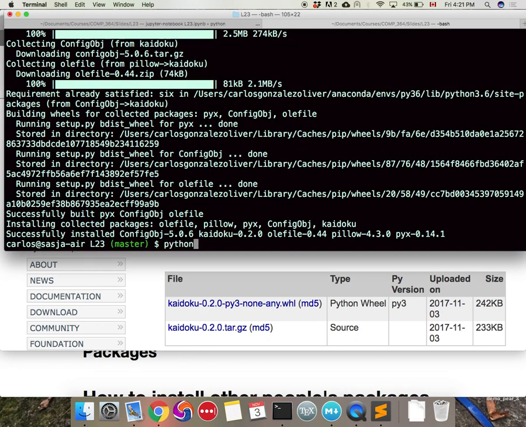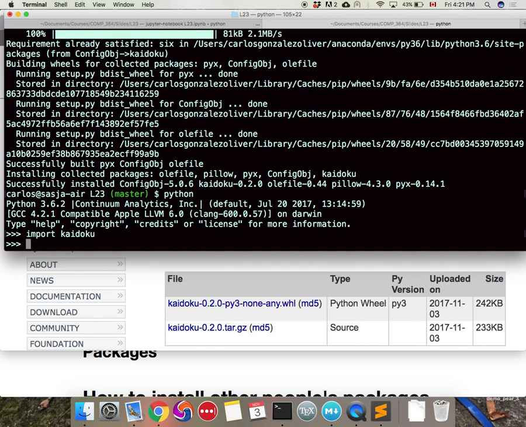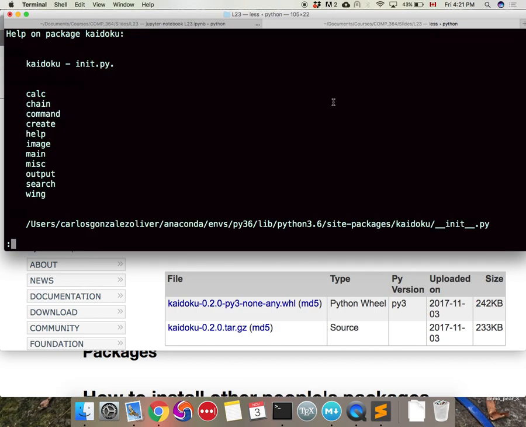So now if I run Python, I should be able to say import Kaidoku, if that's how you use it. Yeah, so I can import it. I can say help Kaidoku, and it'll give me a little string. Okay, I guess these are the modules that I can use, and all that.